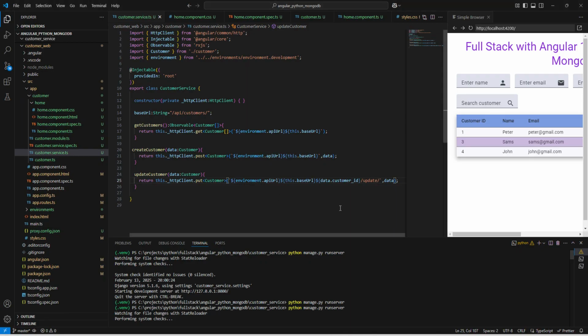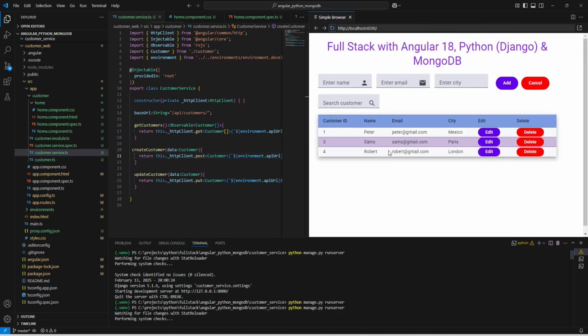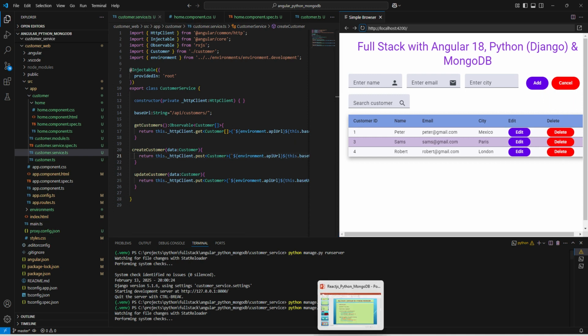Now our URL and code is working fine for the update. Now it is updated as expected. Now with this our update is working. Similar way we can try for the delete method.